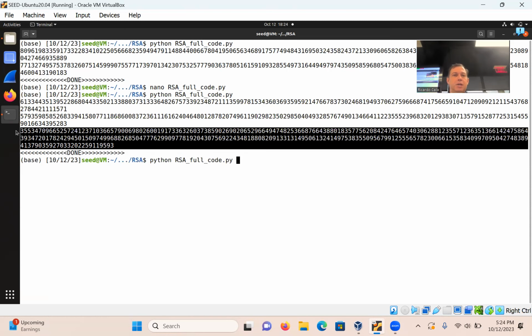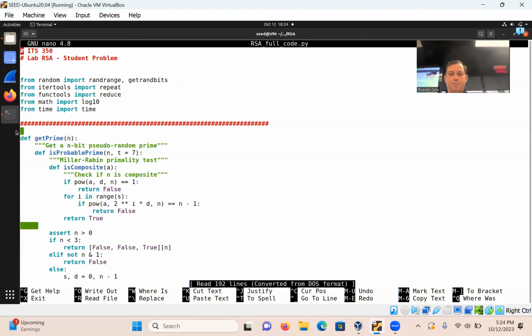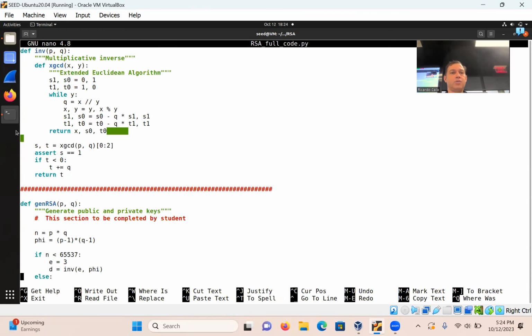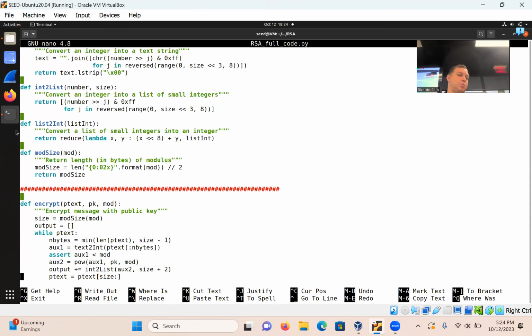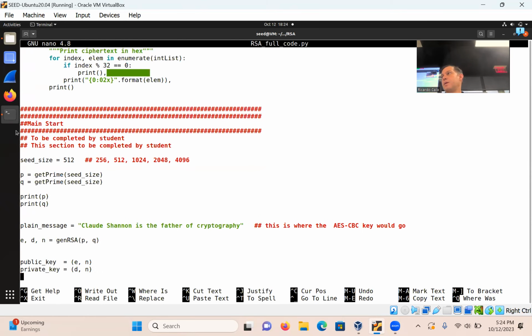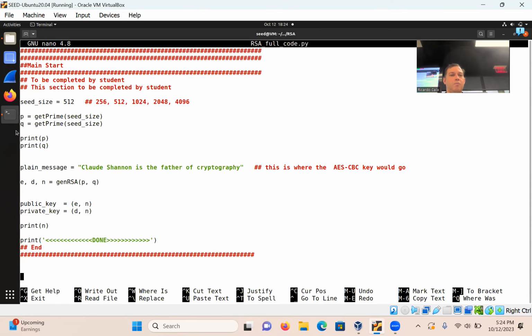Okay, so let's print out the other terms. We're going to print E. Let's say it's a multiple choice question, E and D. What would you say about the sizes of E and D? E greater than D, D greater than E, the same? What do you think?